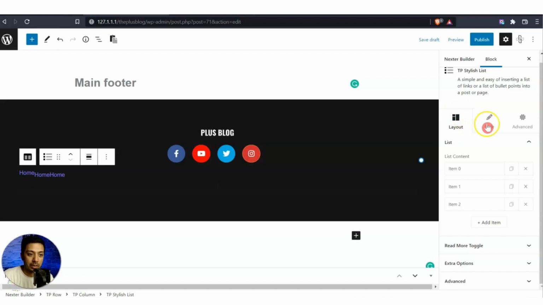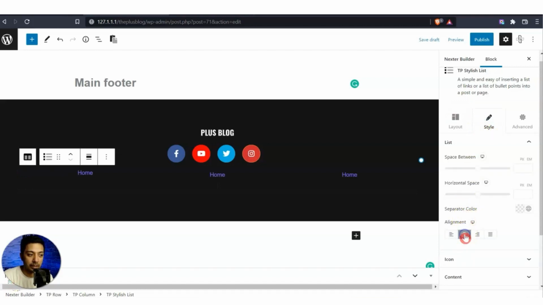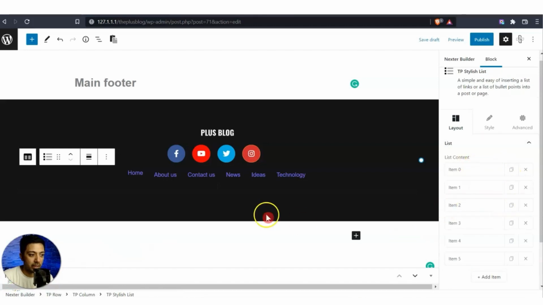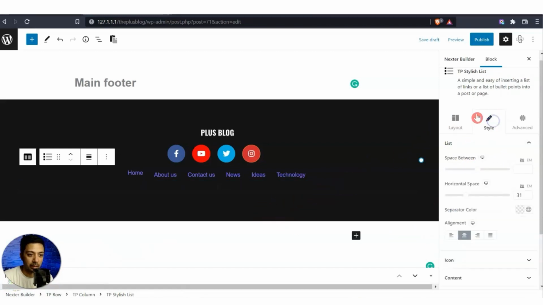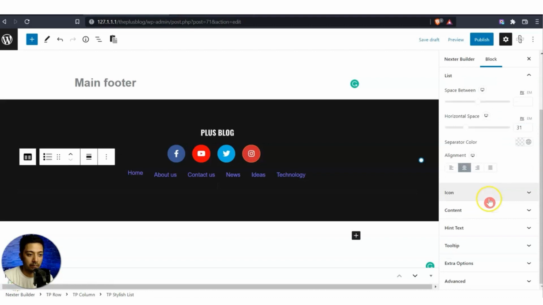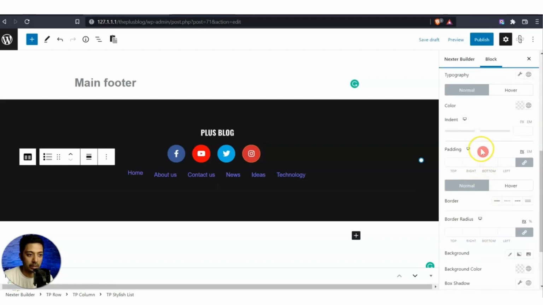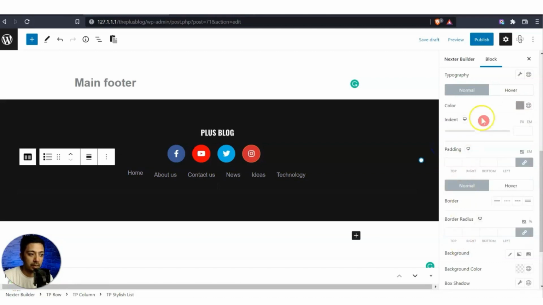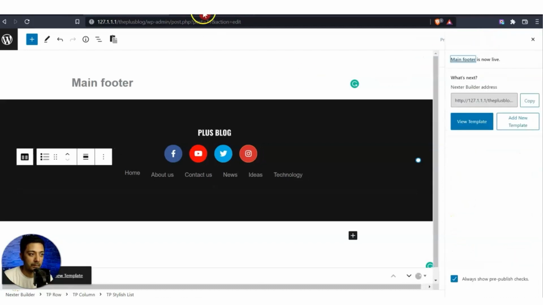And then let's go to style and align everything in the middle, and let's reduce this horizontal space in between them. So maybe we can keep it something like this. And now we can go ahead and add text and URL for various pages. After adding our menu link, we come back here in style, and for the content we will change the color maybe to a light gray shade, something like this, and then click on publish.